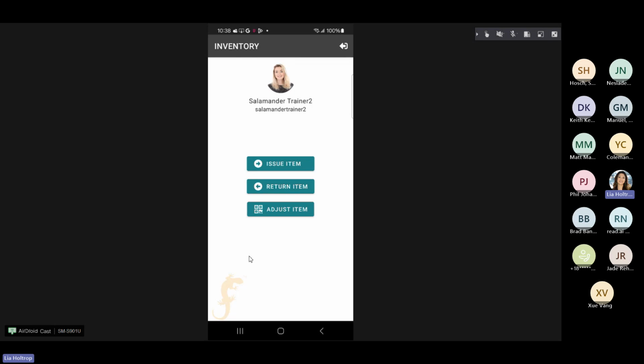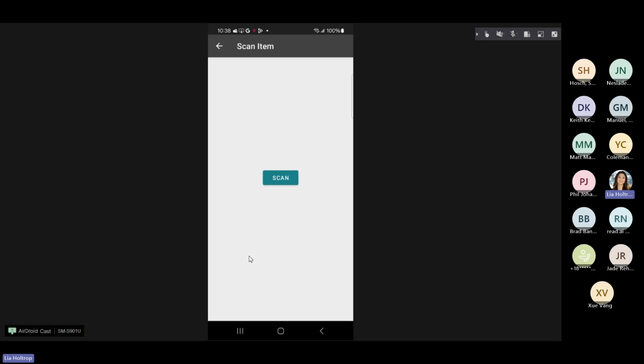Okay, so adjust item. Two functionalities in here really. One is for a basic audit. The other is to adjust the item on the go. So I've got some barcodes on here. It's going to scan in that. Let me go back for that canister.